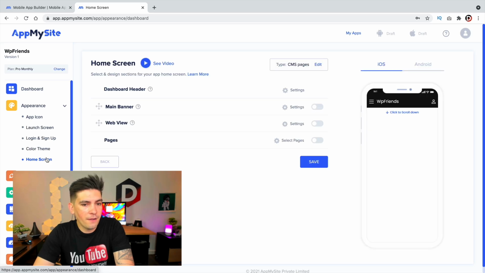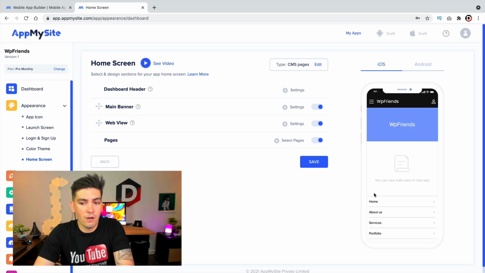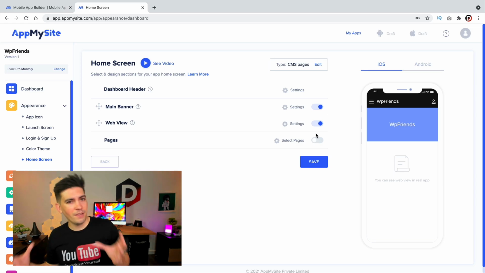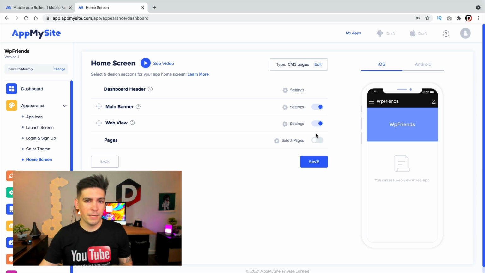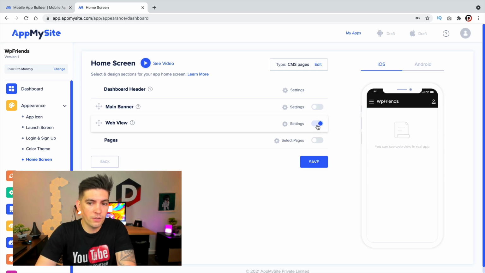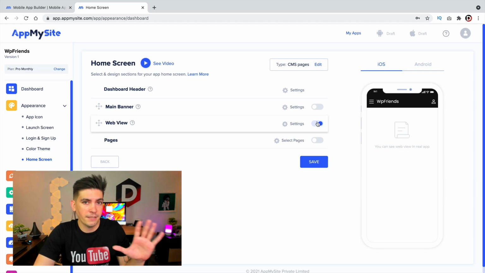And then here we have the home screen. The home screen essentially is just what you want displayed on it. You can have the main banner, and you can also select specific pages. You can go through and say, you know what, I want this available on the app, I don't want this available. So you can pick and choose what you want on your mobile application, which is really cool. I really do like that. For most of us, we're probably just going to use the web view, which is just like your website from a mobile browser, right?